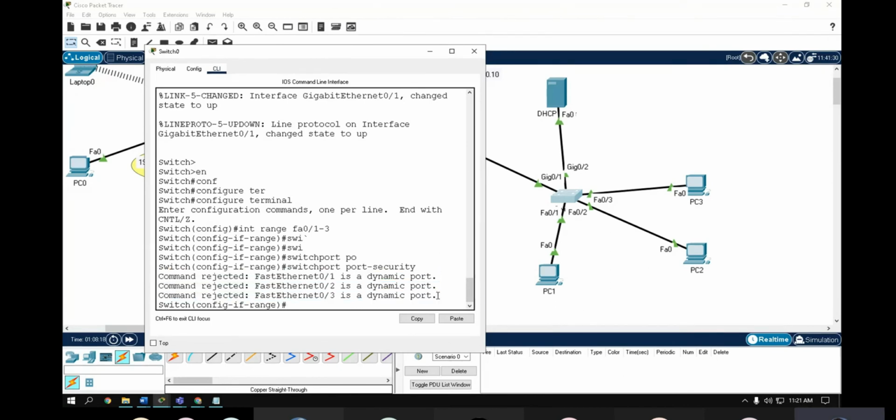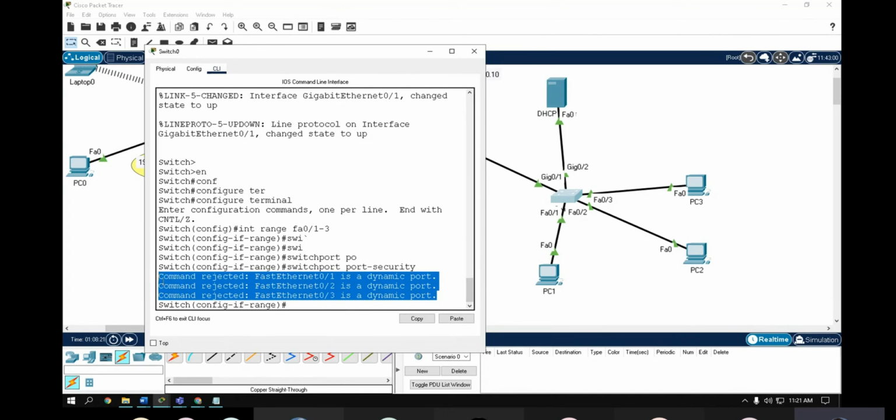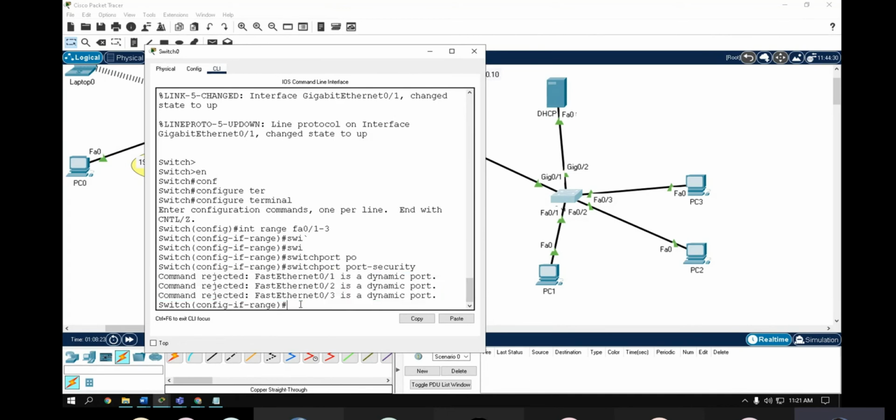So first of all, what do we need to do? Why is it rejected? Tell me, why is this command rejected? Be quick, because we have no time. It is 11:21 and we have only 10 to 20 minutes. Why is this command rejected? What is the reason?